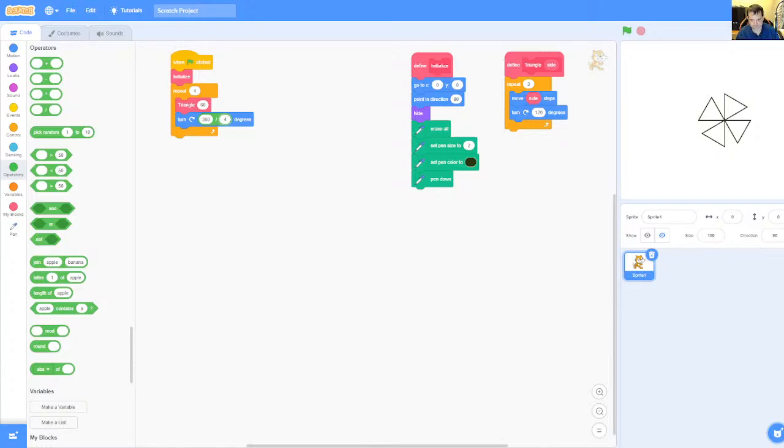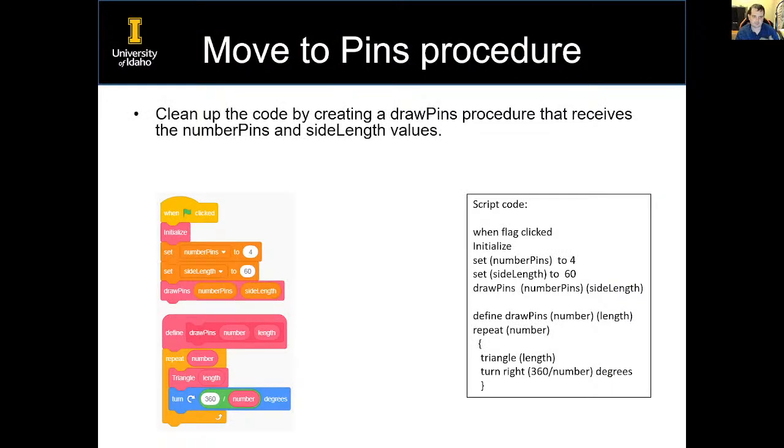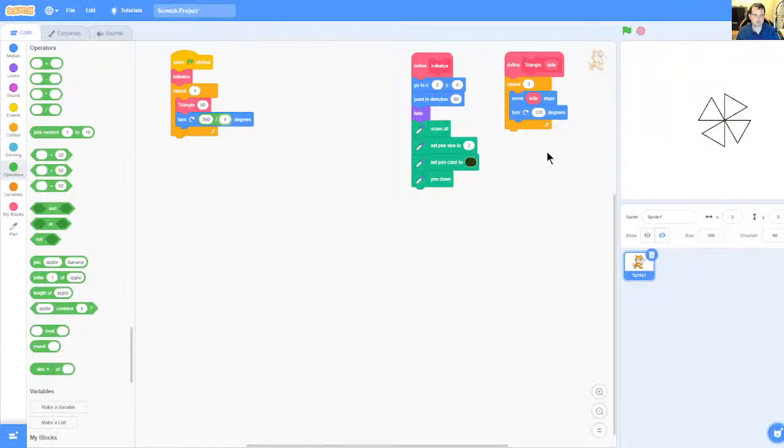Awesome, cool. All right, so you should see this code. Let's go ahead and move on to our pins procedure, and it's going to look a little bit like this. We're going to clean up the code by drawing some pins, and we're going to take something that receives the number of pins and the side length, and it's going to start creating this for us. Now, we've talked before about how we want to keep everything the same whenever we make these new procedures. That way we don't have to worry about it, and we can know that it's performing like we expected.